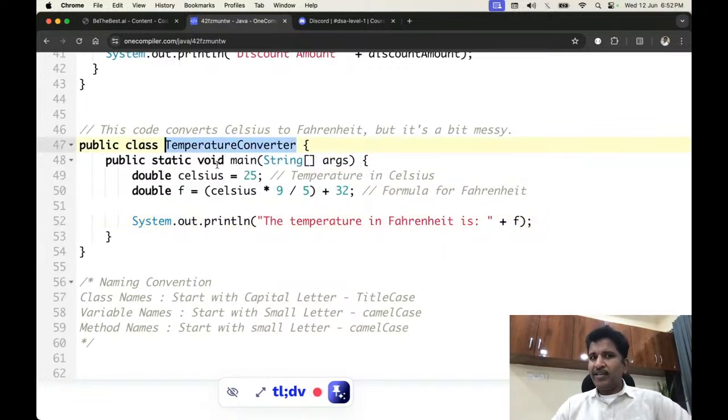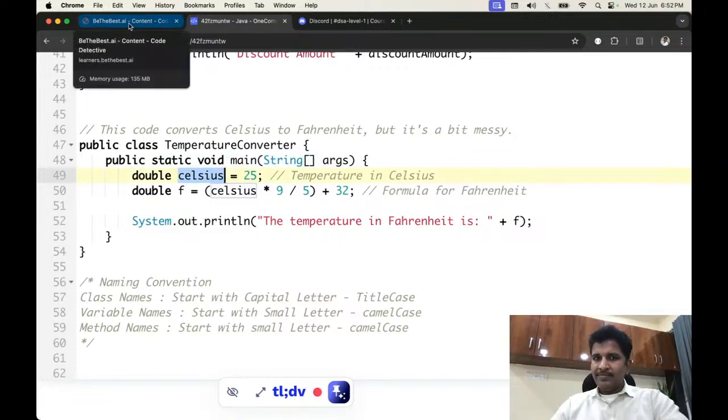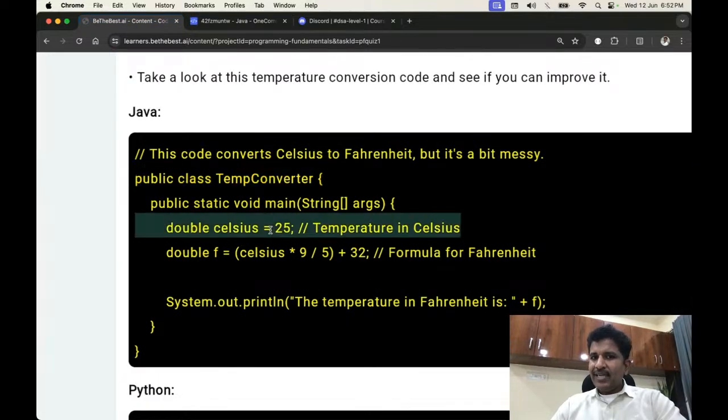Now next, is it following title case? Yes, it is following. Then there is the main method. Here it says Celsius equal to 25. Is it okay? Is this line good? They used the double data type, and then they are using Celsius which is in camel case. Is it looking good?